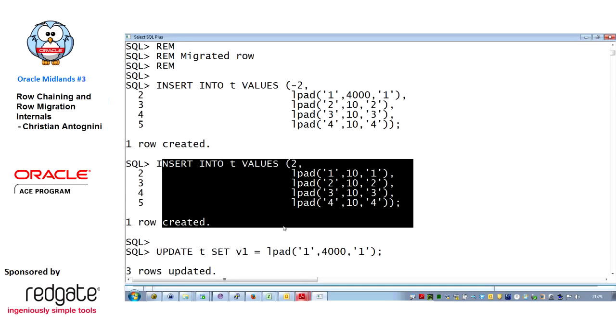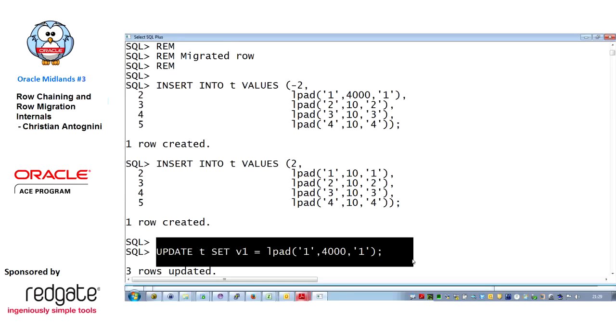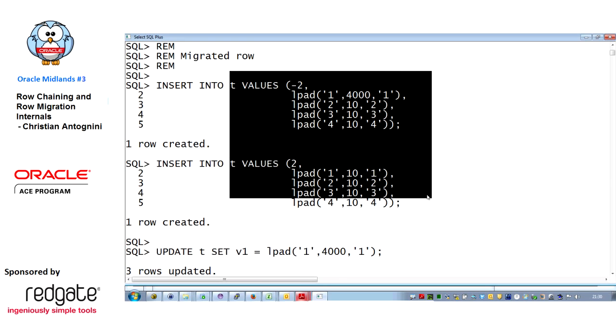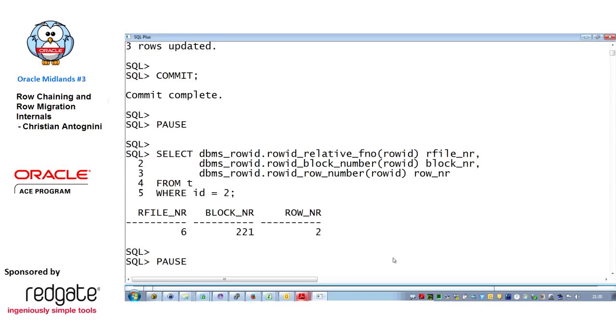So I insert again a second row, and then I update all rows. And of course, the idea of updating the rows is to generate some migrated rows, because the block after this insert here is almost full, and if I try to put 4,000 more bytes inside a block, there is not enough space.